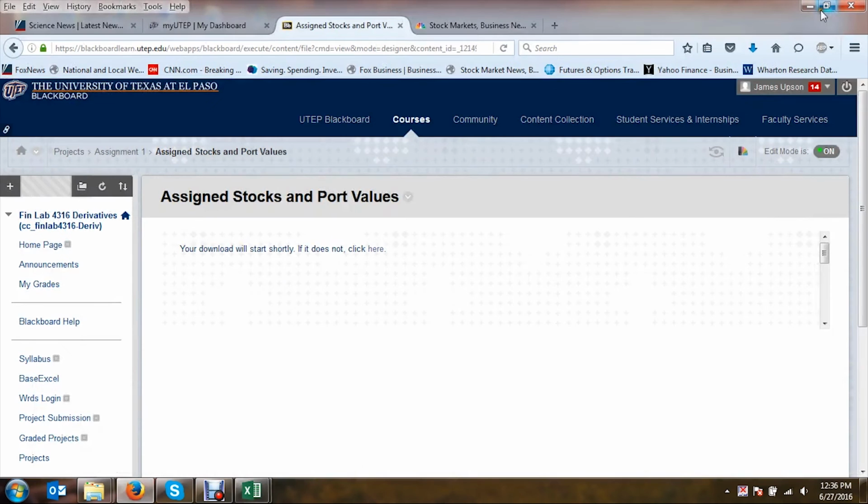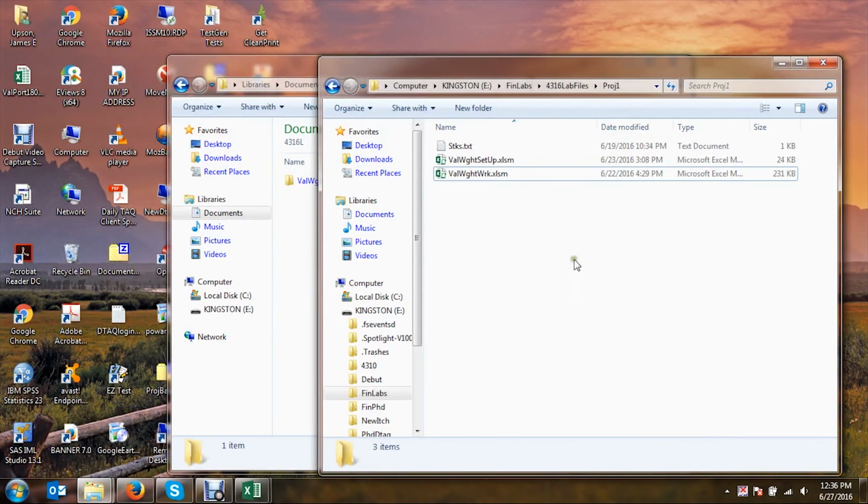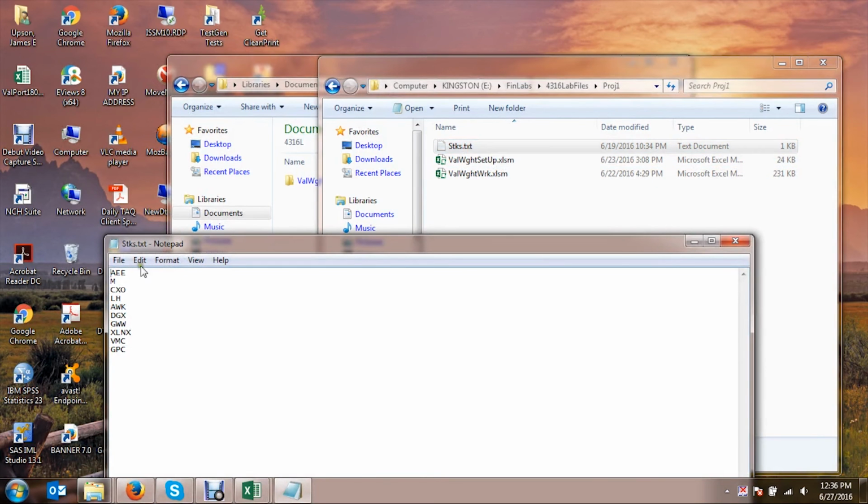Minimize my window here. I'll get that straightened out here in just a second. What I want to do is go to my jump drive. This is my project one. I just want to show you. So it's just a simple list of my ticker symbols.